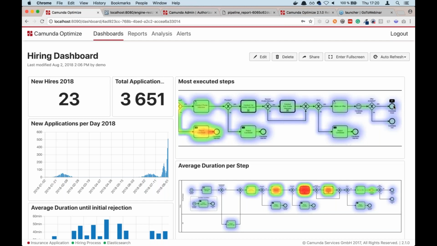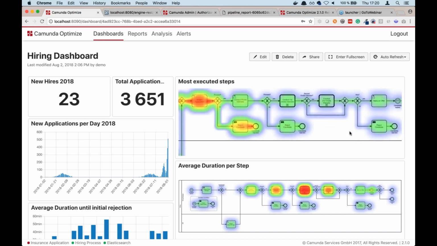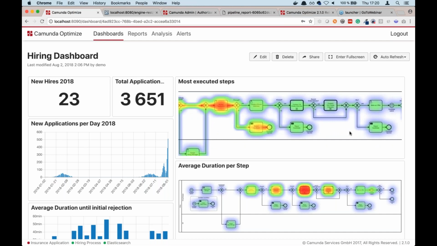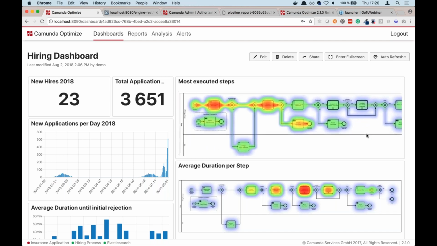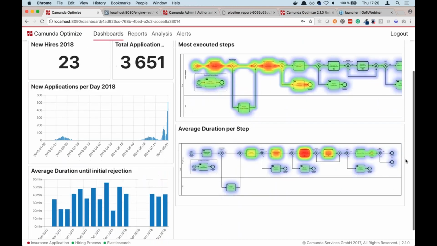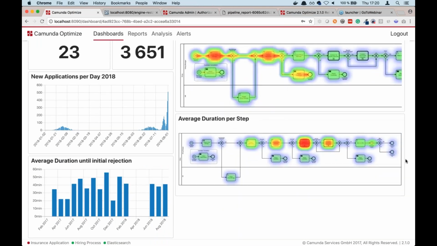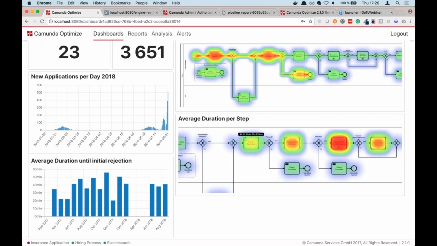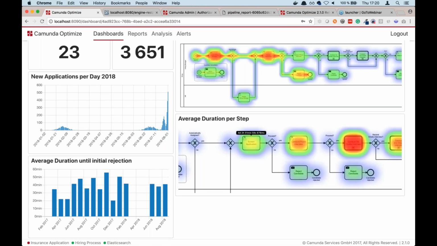So for 2018, we have a quite good number compared to the last years. But as you can see, we already have many more applications this year. Okay. So this is not the only thing that you can look at. On top of only looking at the frequency of specific steps or the number of executions, we can also look into the duration.